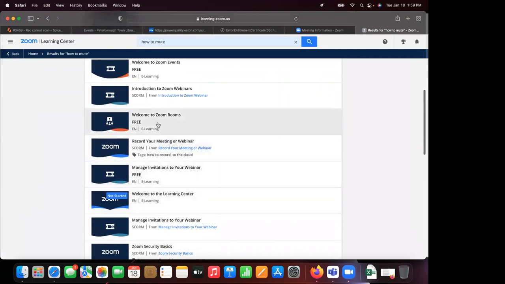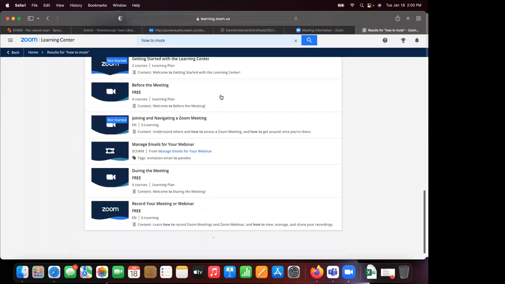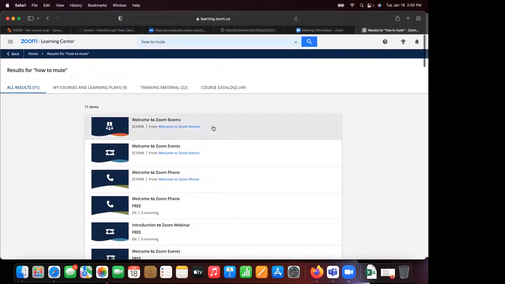If I was interested in learning about Zoom Rooms, that would be for a larger group of people, more for a webinar. I can learn that. Zoom security basics, so how to be more secure. The tutorials in the Learning Center are pretty well done, and they're fairly straightforward. Generally, if you have an issue, you're able to find the solution in here. And a lot of them are free. You do have to pay for some of them, but basically anything that you'll need will be free.